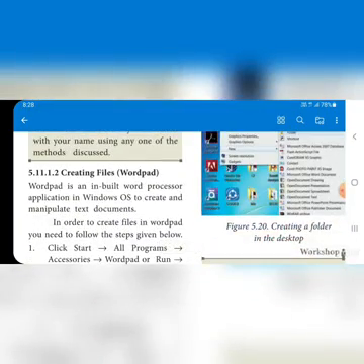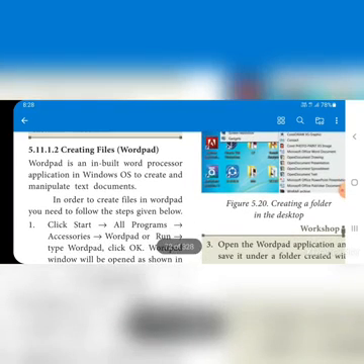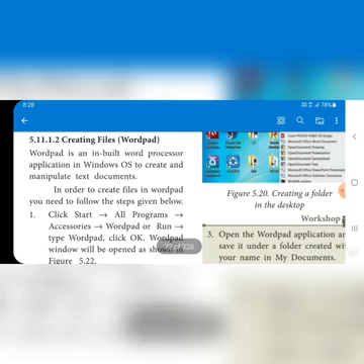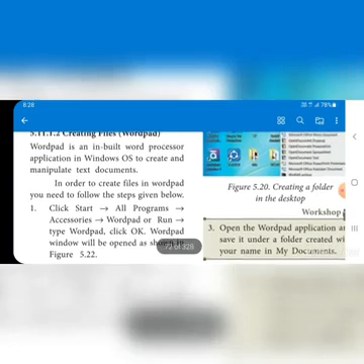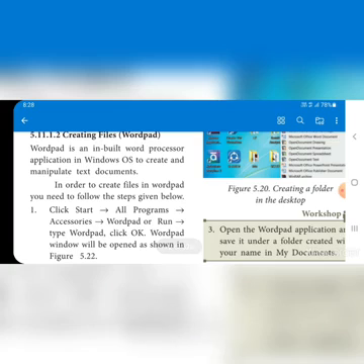We are creating the new folder. The two methods are there. Directly, we can create it with the help of the File menu option. That's one method. And another method is that we can directly right click on the screen and then create a new folder, right? And then next, creating files in WordPad.